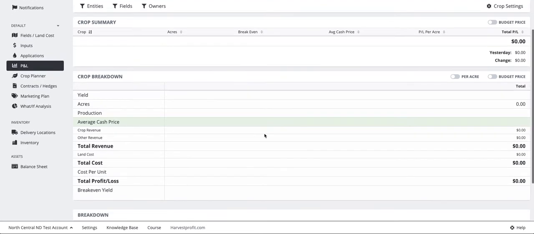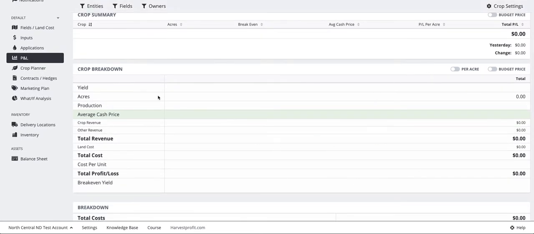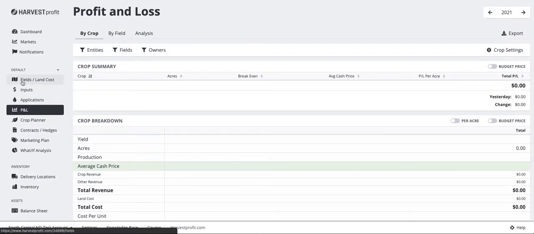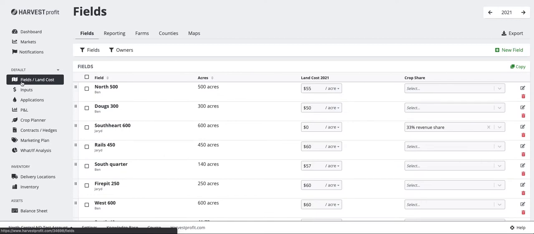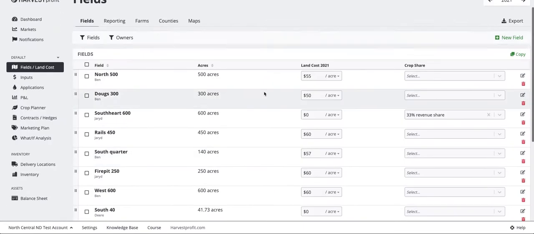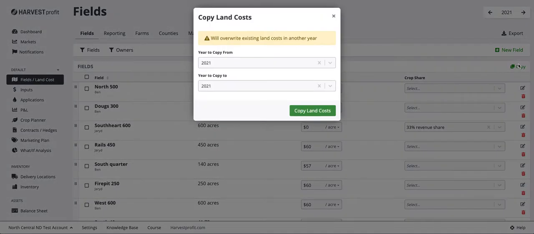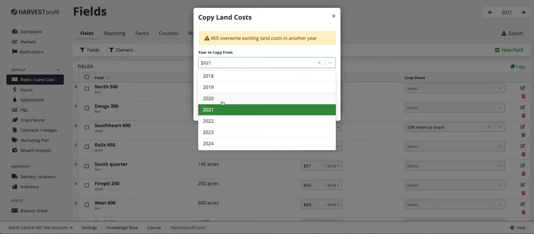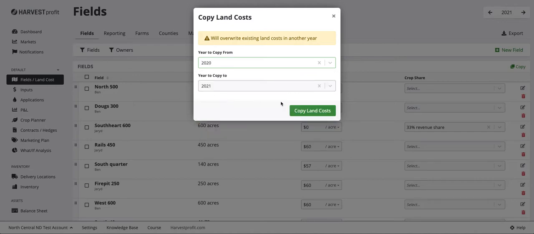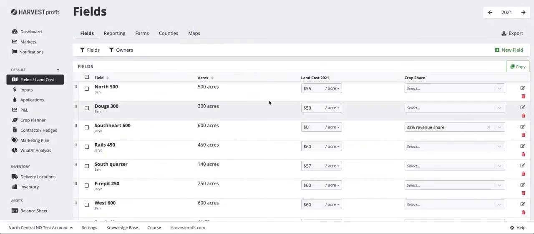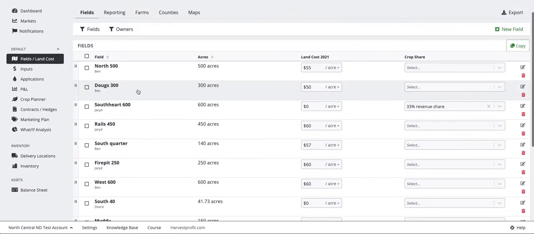So we come into 2021. You can see we have nothing entered. So the first thing we want to do, we want to make sure our land costs are copied over correctly. And we're going to start in the field and land cost tab. You can see land costs are there, and it looks like my crop share is there. I don't remember if I had more than one. But if you had some different scenarios in your fields and your land costs that you want to copy over, you can copy land costs from an existing year, and we can just copy that over. That would also copy over any crop shares that didn't get brought over.